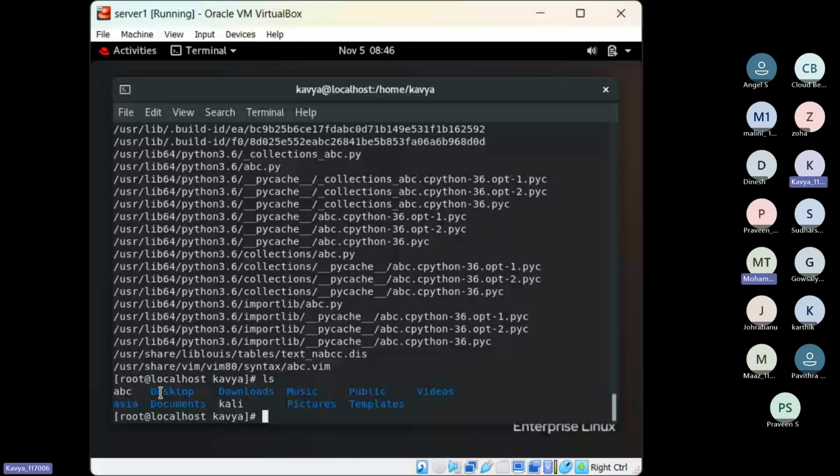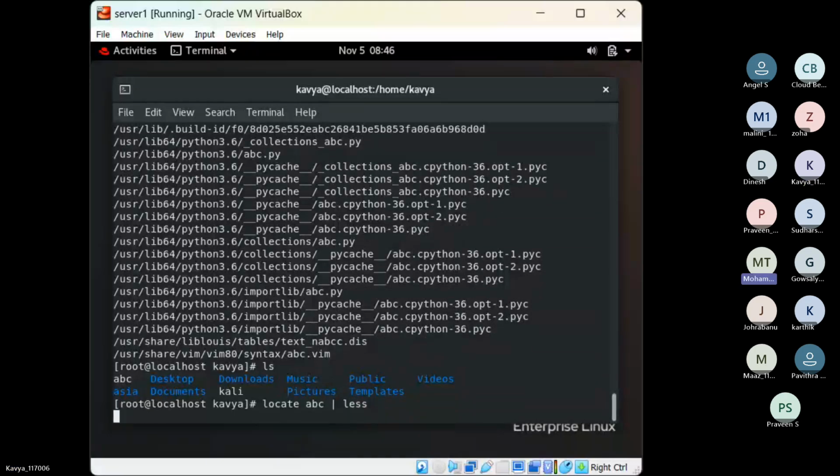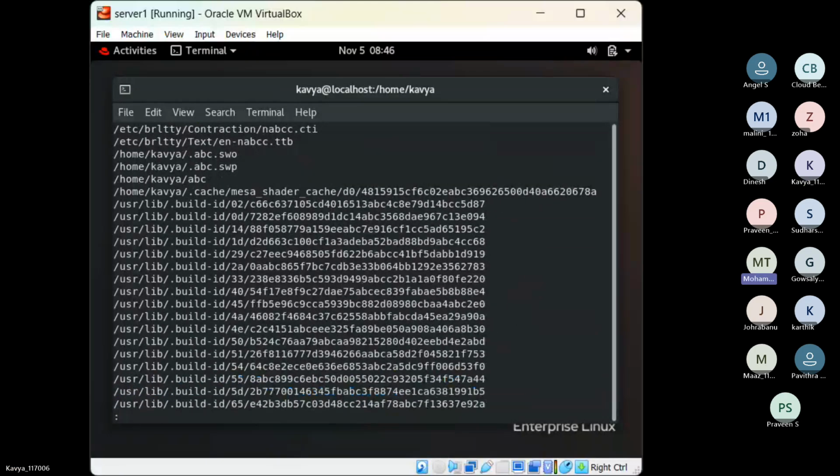Scroll your mouse and go up, or you do one thing. Type the command: locate space ABC space pipe space less, enter. Now you see there is /home/Kavya/ABC. So the output has gone up.